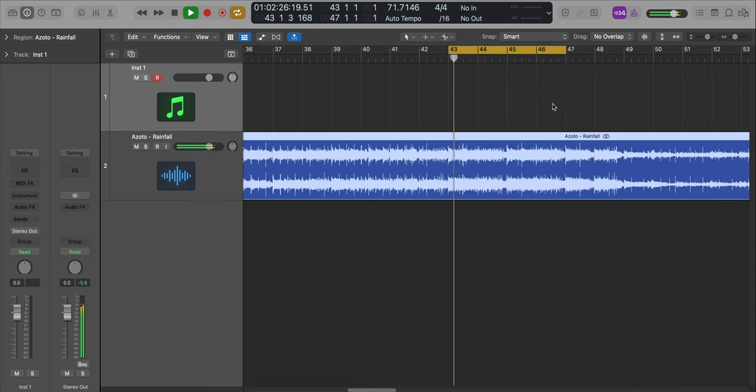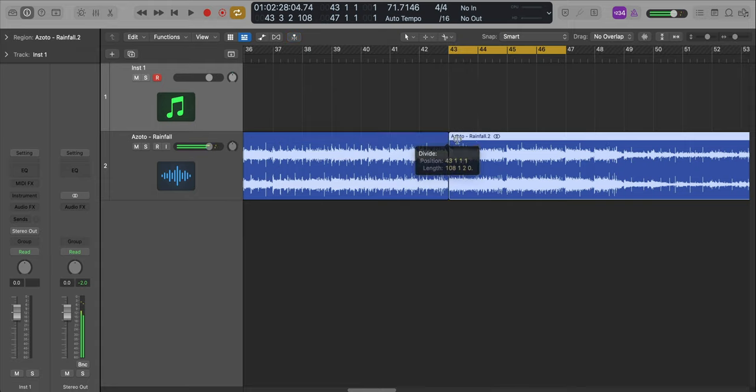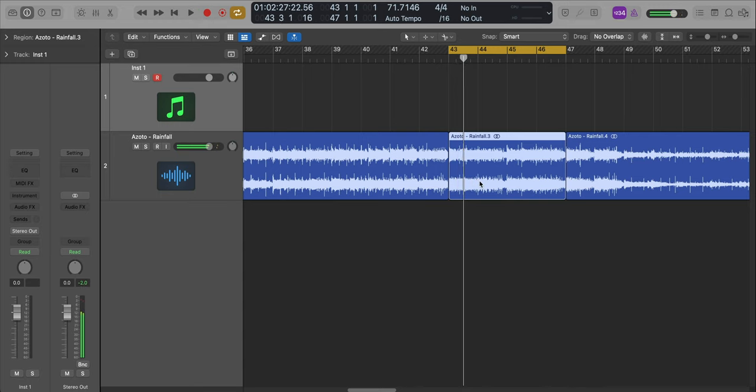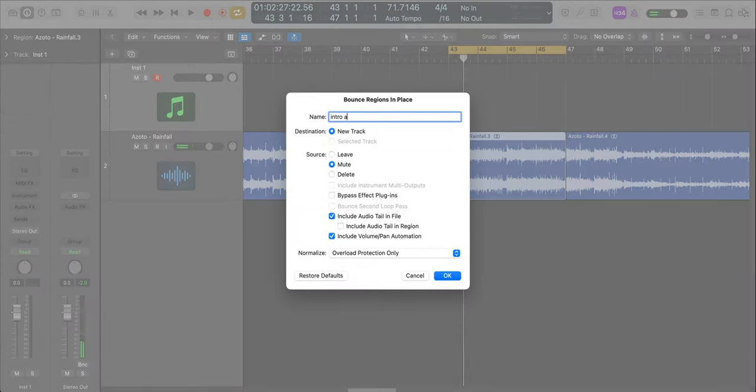All right, so let's go ahead and take this piece first. We're gonna go ahead and chop that up. And because Logic already analyzed everything, everything is tempo synced and we don't have to worry about lining anything up. Just chop it up where you need it. So I'm gonna go ahead and bounce this in place, and this is the intro A part.